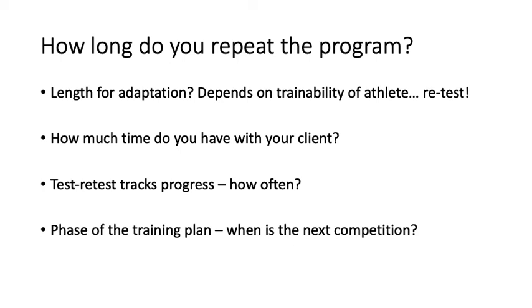The question is, how often? I like to do spot checks every couple weeks and do more of a formal evaluation every 6 weeks. But that's really up to you. You can do weekly spot checks if you want, just to make sure you're on track and you're seeing changes. And then you need to also consider the phase of the training plan. When is the next competition? What is the focus of this training phase right now? That will help tell you how long that program can be within that phase.